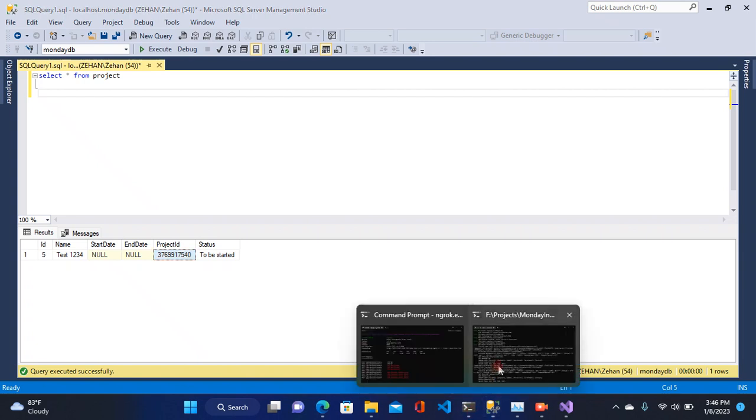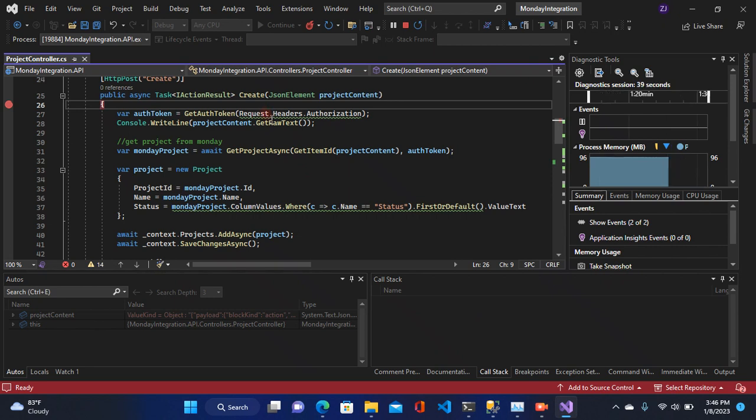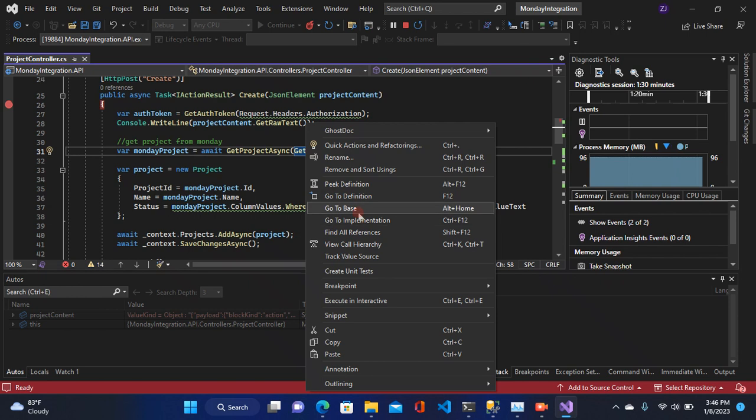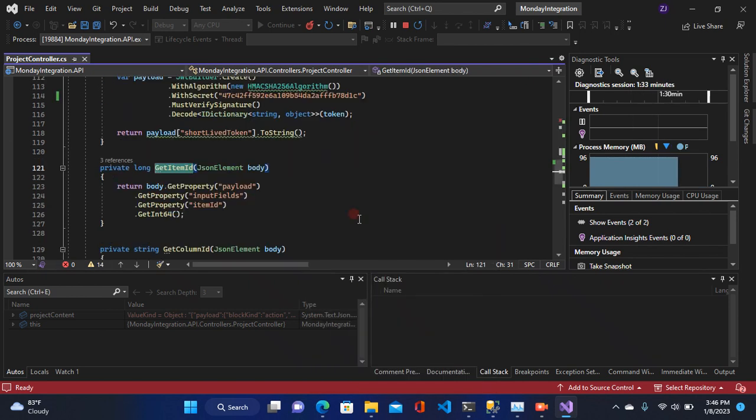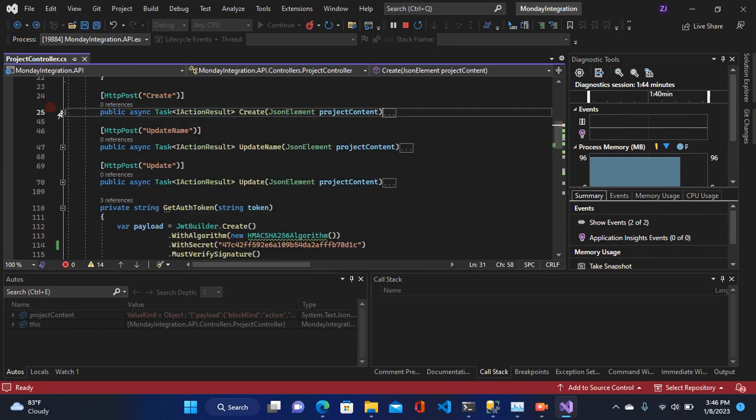So how I get the item ID is from the request that is coming in. If you can see, there are input fields, and in there you can get the item ID. That's how I'm getting the item ID. There is a helper method that I have written. If I go to this method here, it is basically extracting that item ID from the JSON object that is being sent in the request.